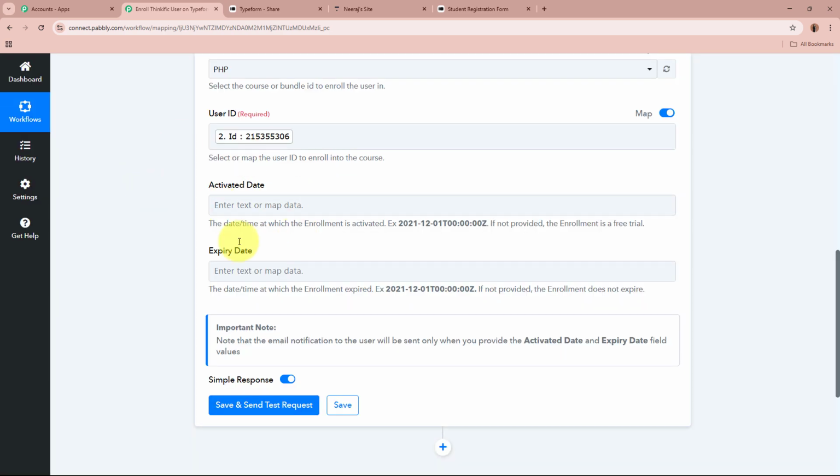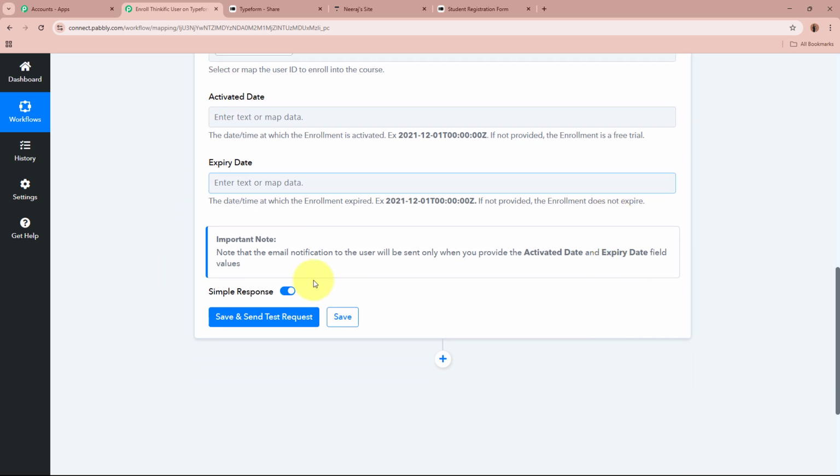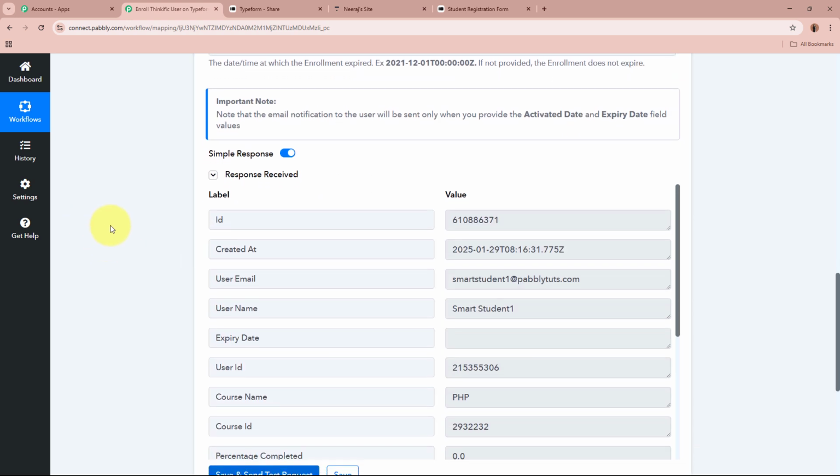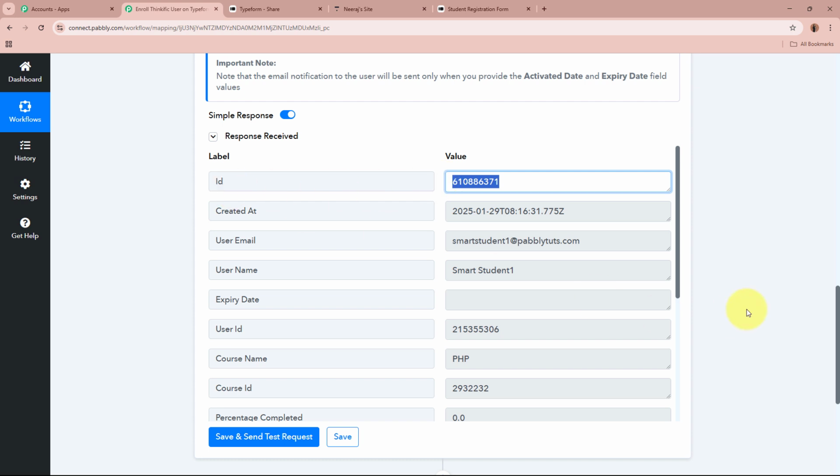Okay. After that, it is asking for the activate date and the expiry date, which I do not have. So I'm going to skip that part. And then simply I'm going to click on this save and send test request button right here. As I've done that, we have received another ID, which is a positive response.